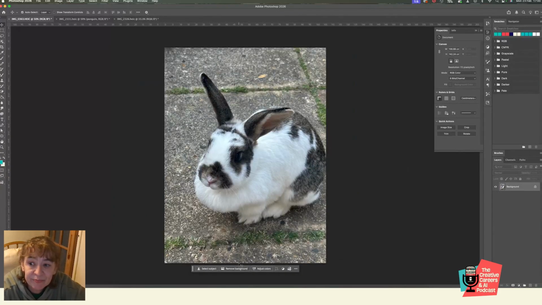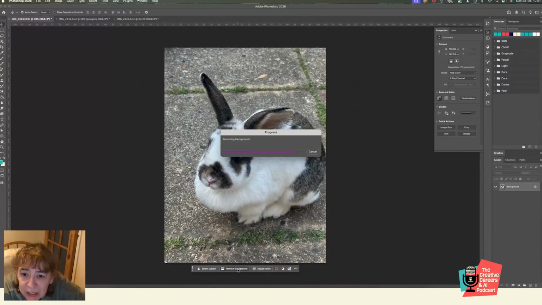So I'm just going to click on that and it will take a few moments to remove. And it does a pretty good job, to be honest. In previous incarnations of Photoshop, you would have had to spend quite a bit of time making sure that you've got a really good selection if you wanted to remove the background, and it'd be a lot more manual.